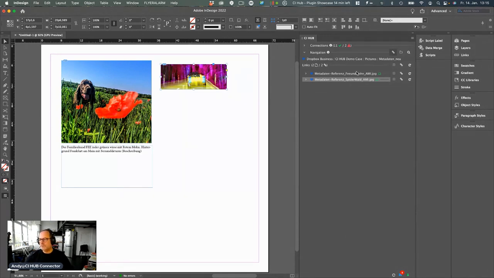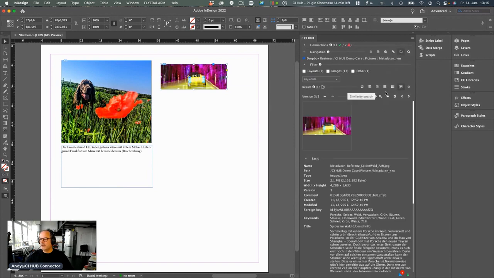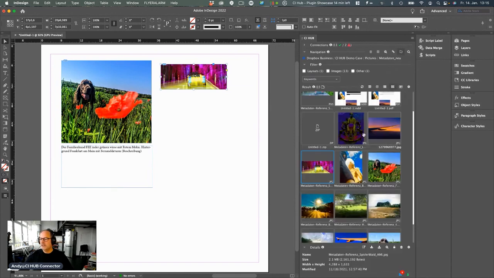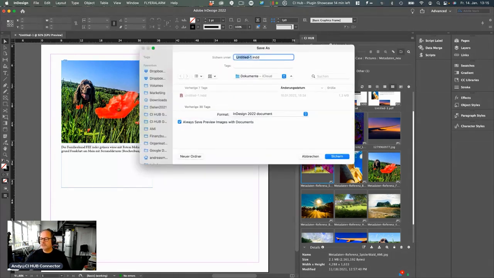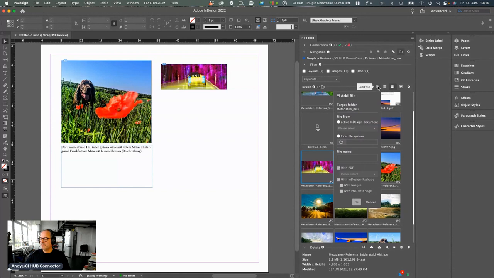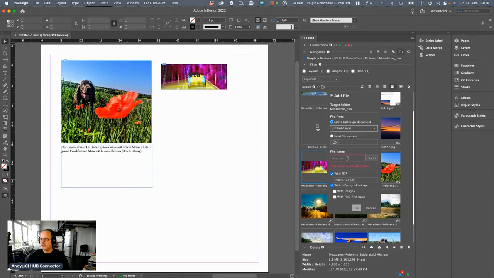If I'm finished with my work, I just go back to my folder structure here, and I save that InDesign file, and I can now just upload it back into my Dropbox. I just push the plus button. I select the InDesign file here.